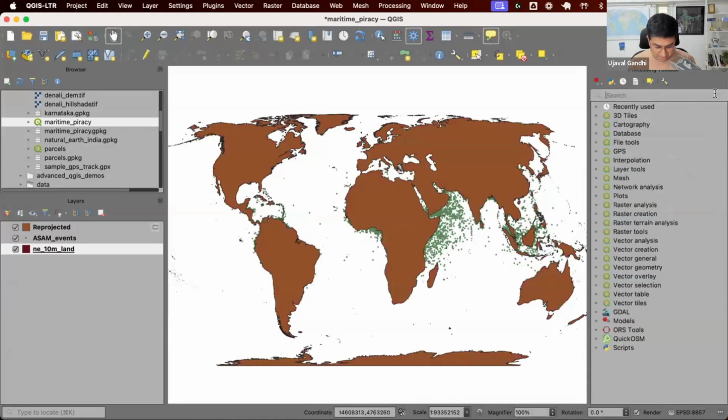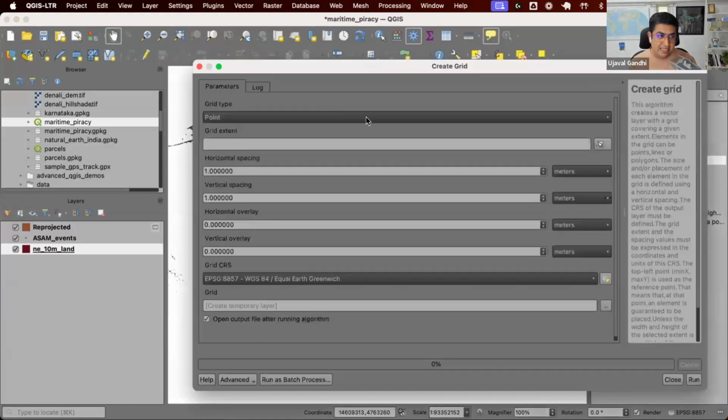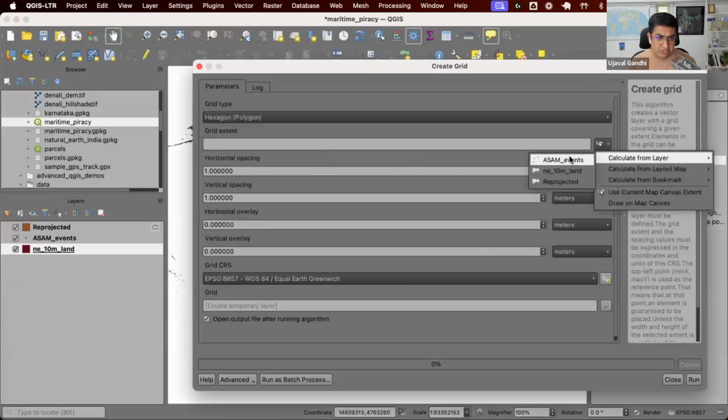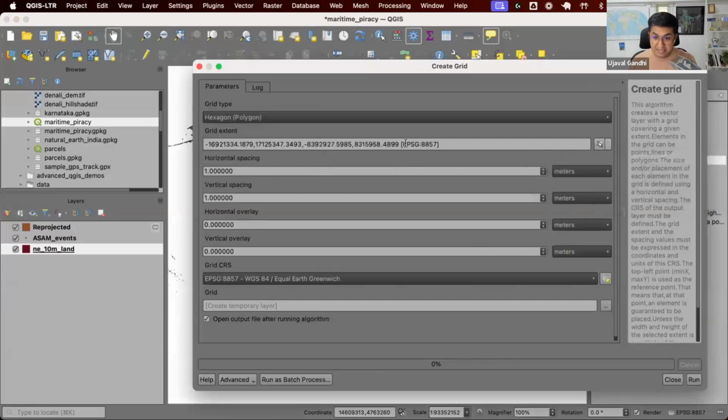And now we can use our grid algorithm and say, create a hexagonal grid, and my grid extent should be from the reprojected layer. You can see my grid extent now is in the same projection as my target projection. Since we are now working in a projected CRS, we can specify a grid size in meters. So we can say my grid size is about 200 kilometers per grid. It's a good starting point. So let's say 200,000 meters is our grid size.